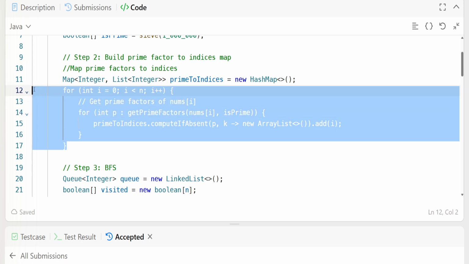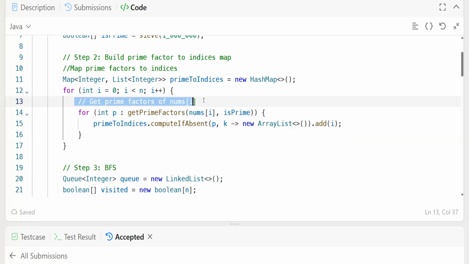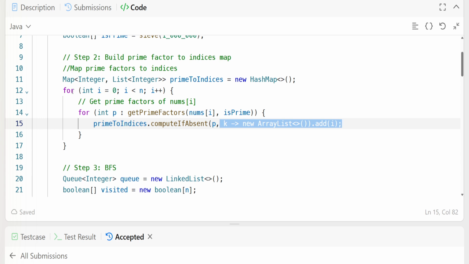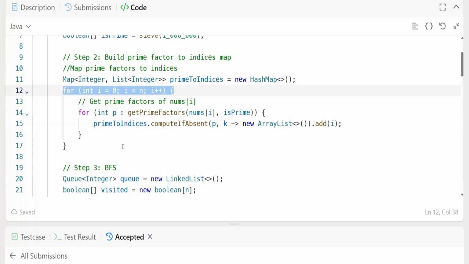You just need to create a loop. You will get all the prime factors. How? We'll create a helper function. This helper function will take two arguments: one is the element or number, and the other is whether it is prime or not. If it is prime, we'll return the factors. We'll get the prime factors and add them into the prime to indices. This will be your p, your prime factor, and we will keep adding all the indices here. The indices start from 0 to n minus 1.